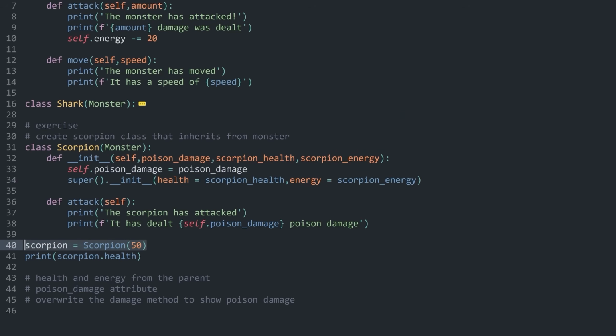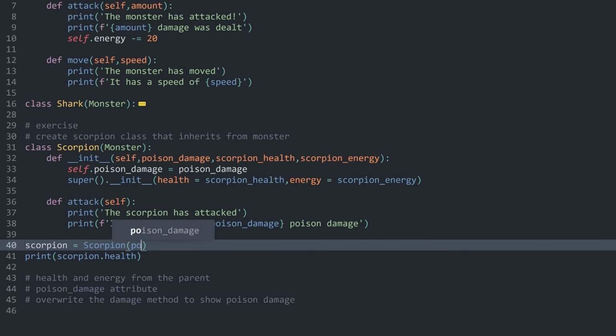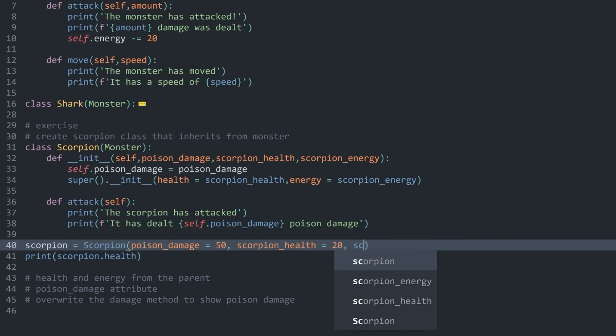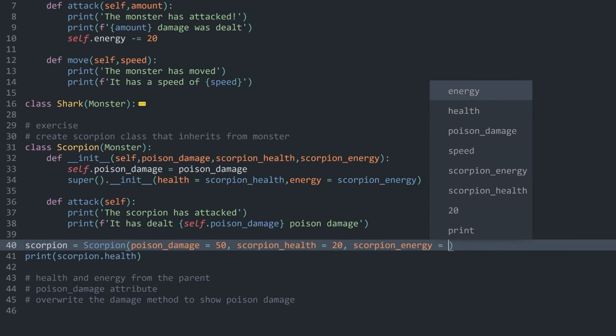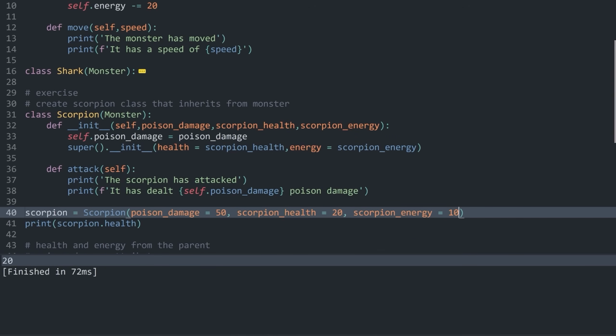When I am creating the actual object, I want to have, let me use named arguments. That makes it a bit easier to read. My poison damage should be 50. My scorpion health should be 20. And my scorpion energy should be 10. And now if I run this, we get 20 for the health of the scorpion.